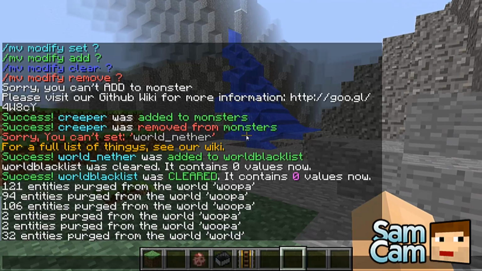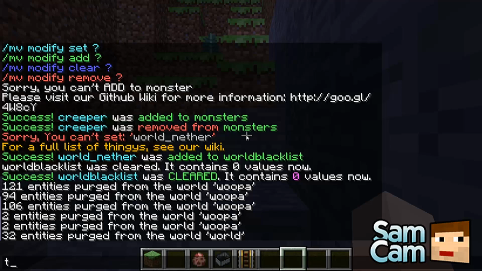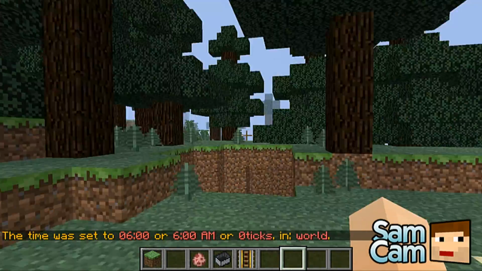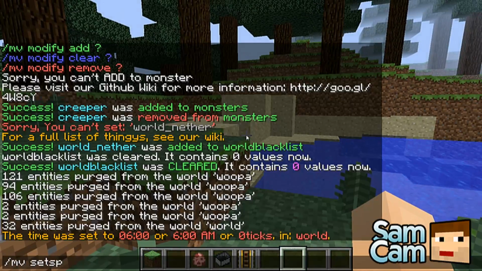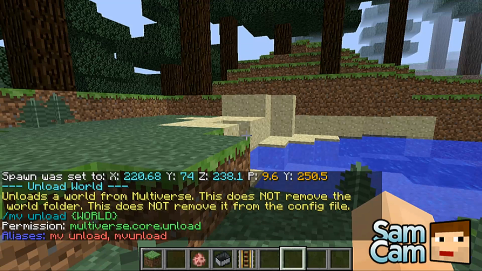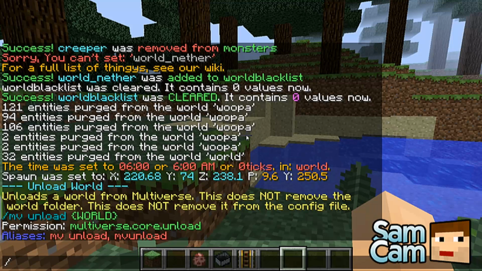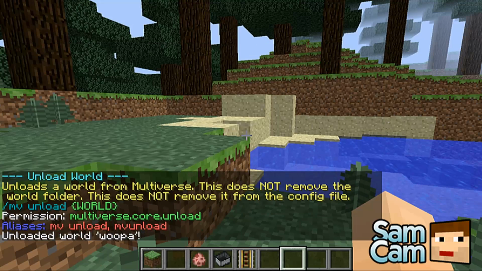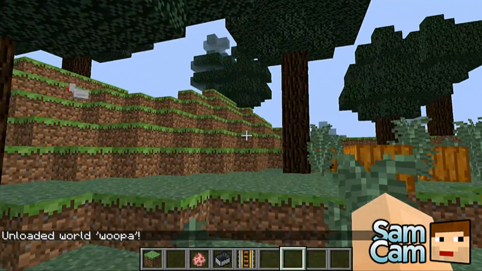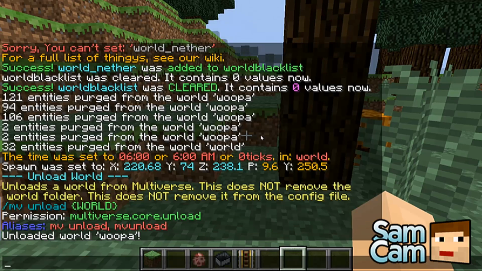We also have mv unload. So for this, I'm going to teleport back to the world, and we're going to set up the day. Let's just set this one here. We're going to unload the world. So mv unload, just to show you a bit of information about it, it just requires one argument. So mv unload Woopa, and that'll take a little bit of time, and it will unload the world Woopa. So now it's not loaded in the game.